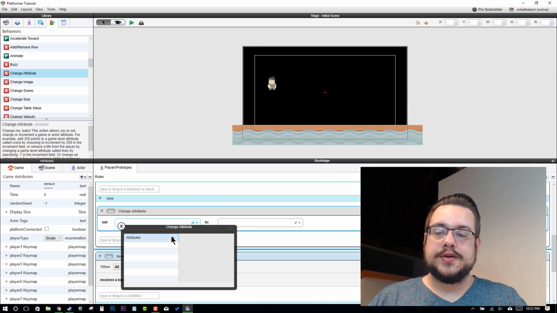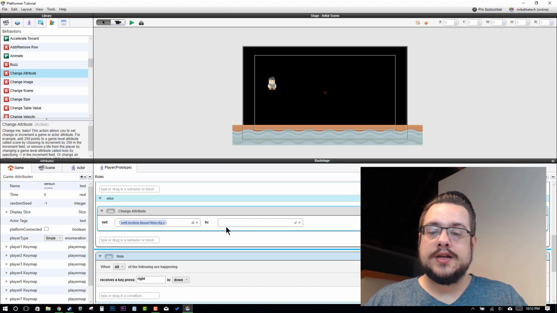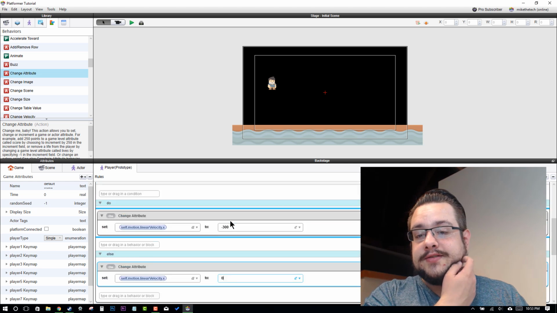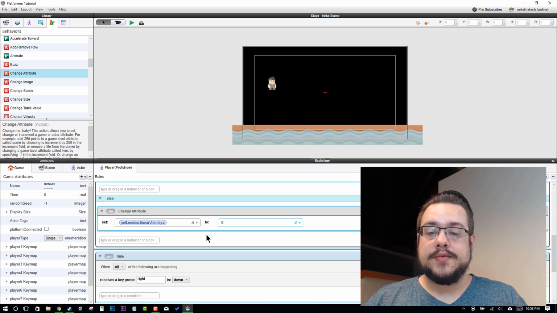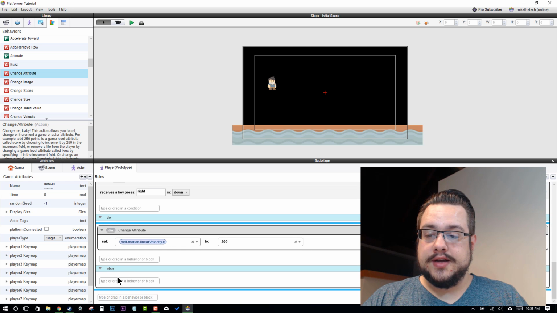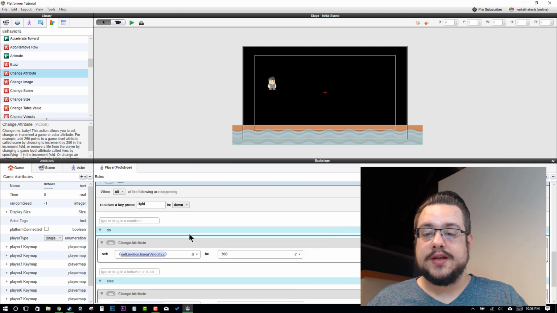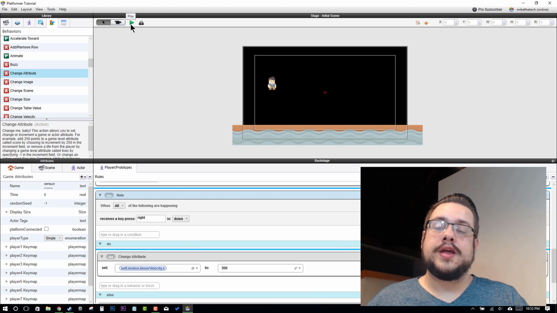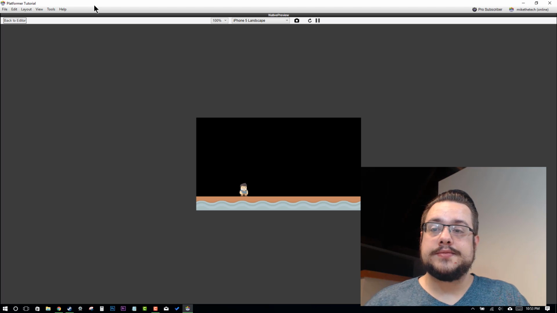Perfect. So now we're going to go to attributes, player, motion, linear velocity, X, and we're going to change this to 0. So that means if we're not pressing the left key, then it'll be just 0. And we can copy this and go down to this else statement and paste that there as well and say if we're not pressing the right key, then set it to 0. And that seems to work. When we let go, he stops moving.